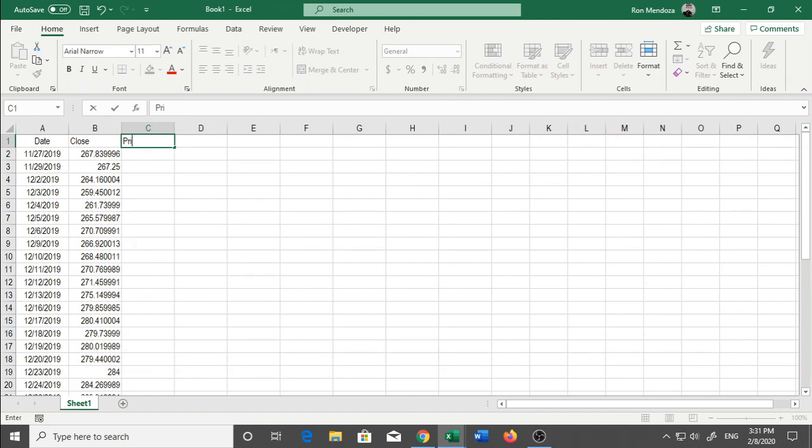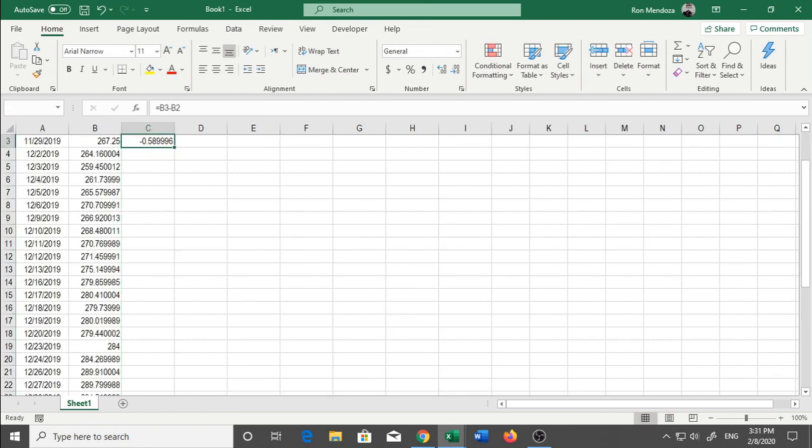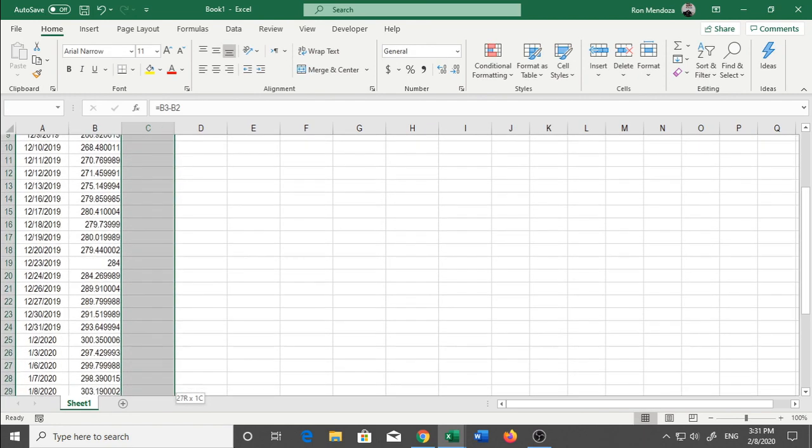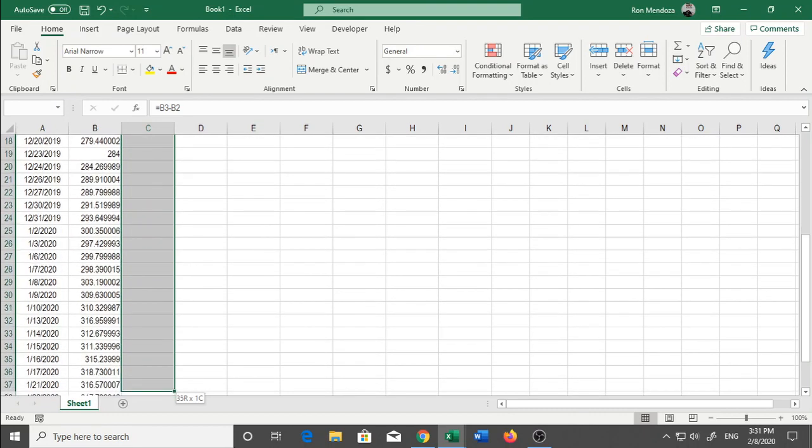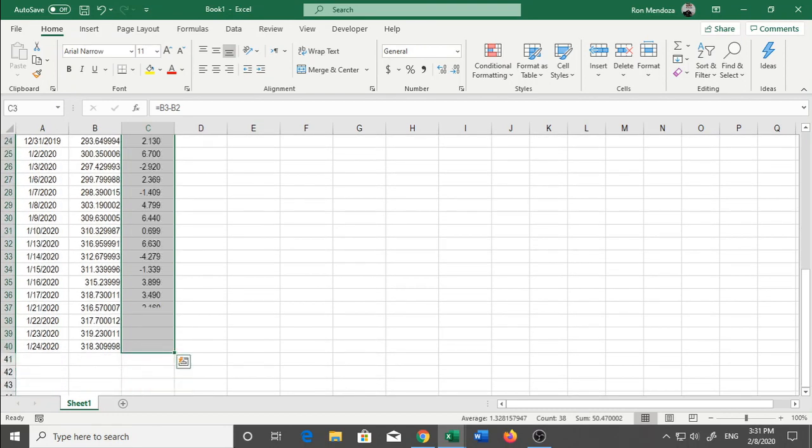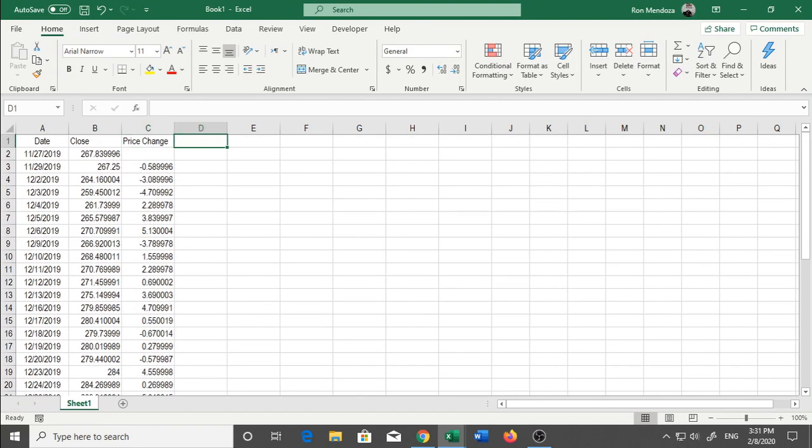So first, we need to calculate the price change. So I'll name this column price change. Then, the formula is very simple. We just subtract yesterday's closing price from the latest closing price. Then, copy it all down for the rest of the prices. There you go. And the next step is to get the up move and down move.